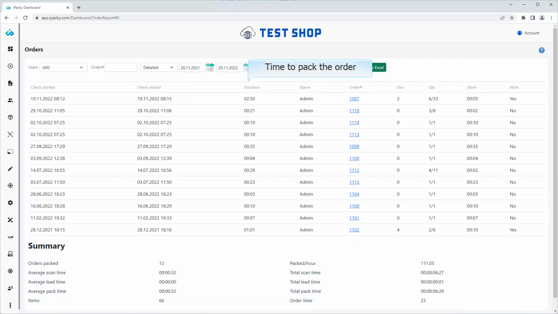The time it took to pack the order. Who packed it. The number of lines and items on the order. Scan time per item on the order. If there's a packer's note on the order. This shows the number of deviations on the order. By deviation, we mean the deviations from the norm, which are correctly scanned items with a barcode scanner.